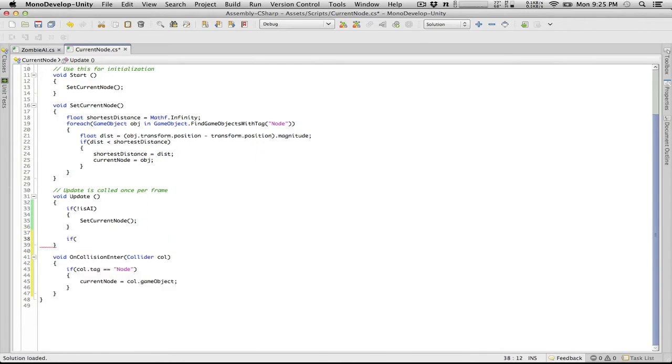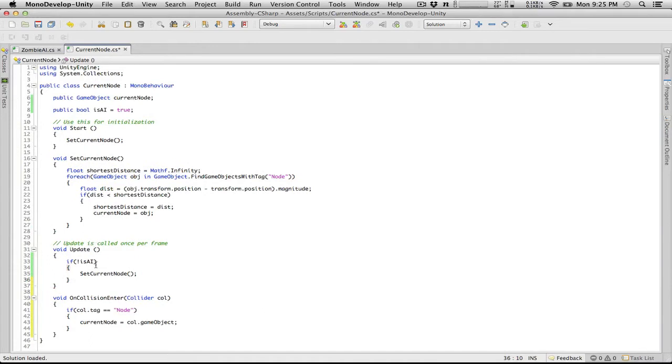If, actually I'm going to have it in the if statement here. If not is AI, or current node equals null. So this will reset his node if it's null. Now it still has to become null at some point. We don't have any logic that actually makes this thing equals. Yeah. We're doing a comparison, not an assignment.